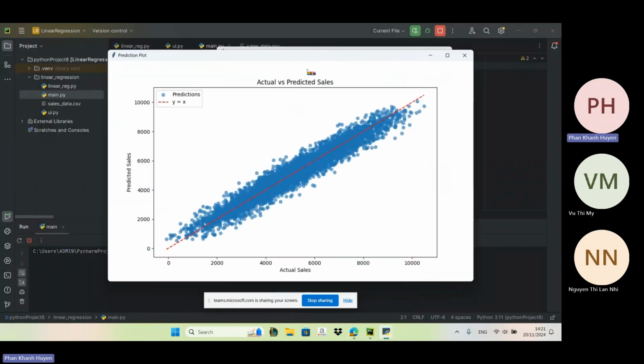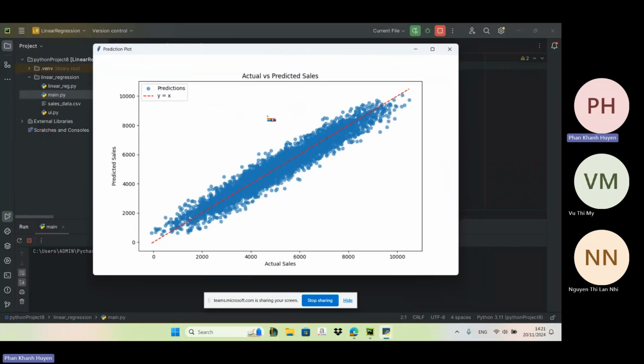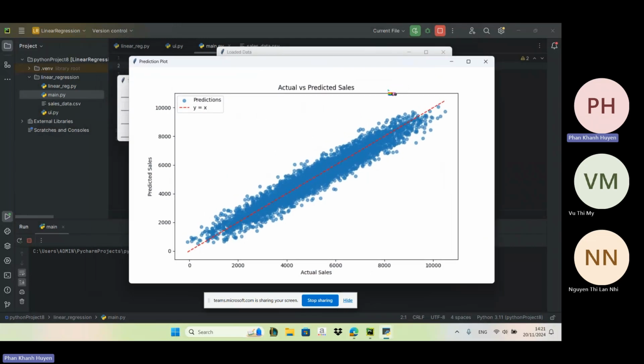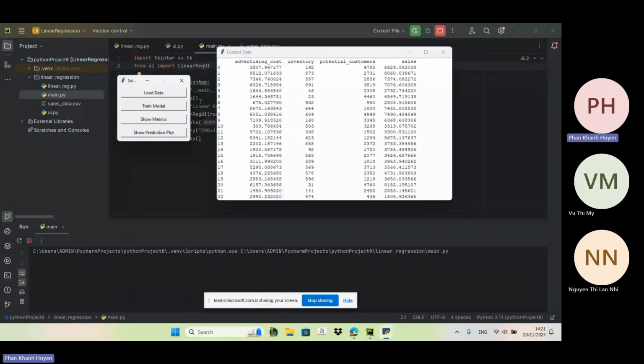When you click on that button, it will generate a scatter plot that compares the actual and the predicted sales. So as you can see here, as I mentioned before in our slide, a reference line is also included for easy visual assessment of prediction accuracy. So that's all for our demo. Thank you so much for listening.